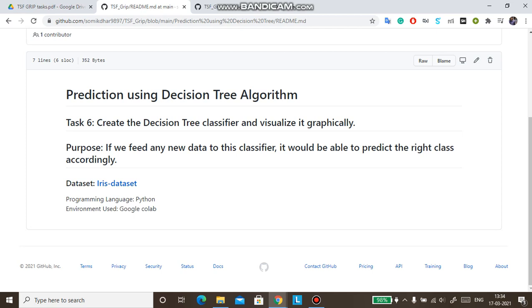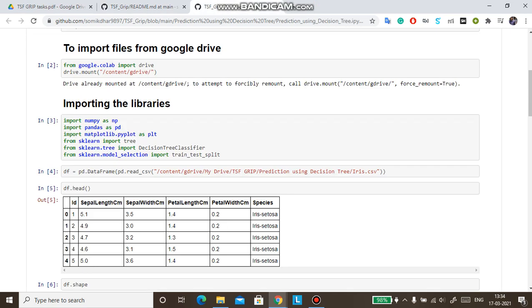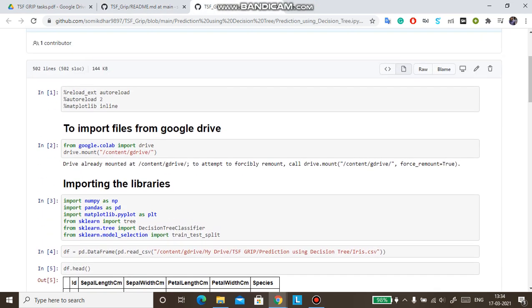The given data set is the iris data set here. The programming language which I have used is Python, and the environment is Google Colab. So let's go into the notebook. Since it is in Google Colab, I have imported files from Google Drive. So this is the command for that.